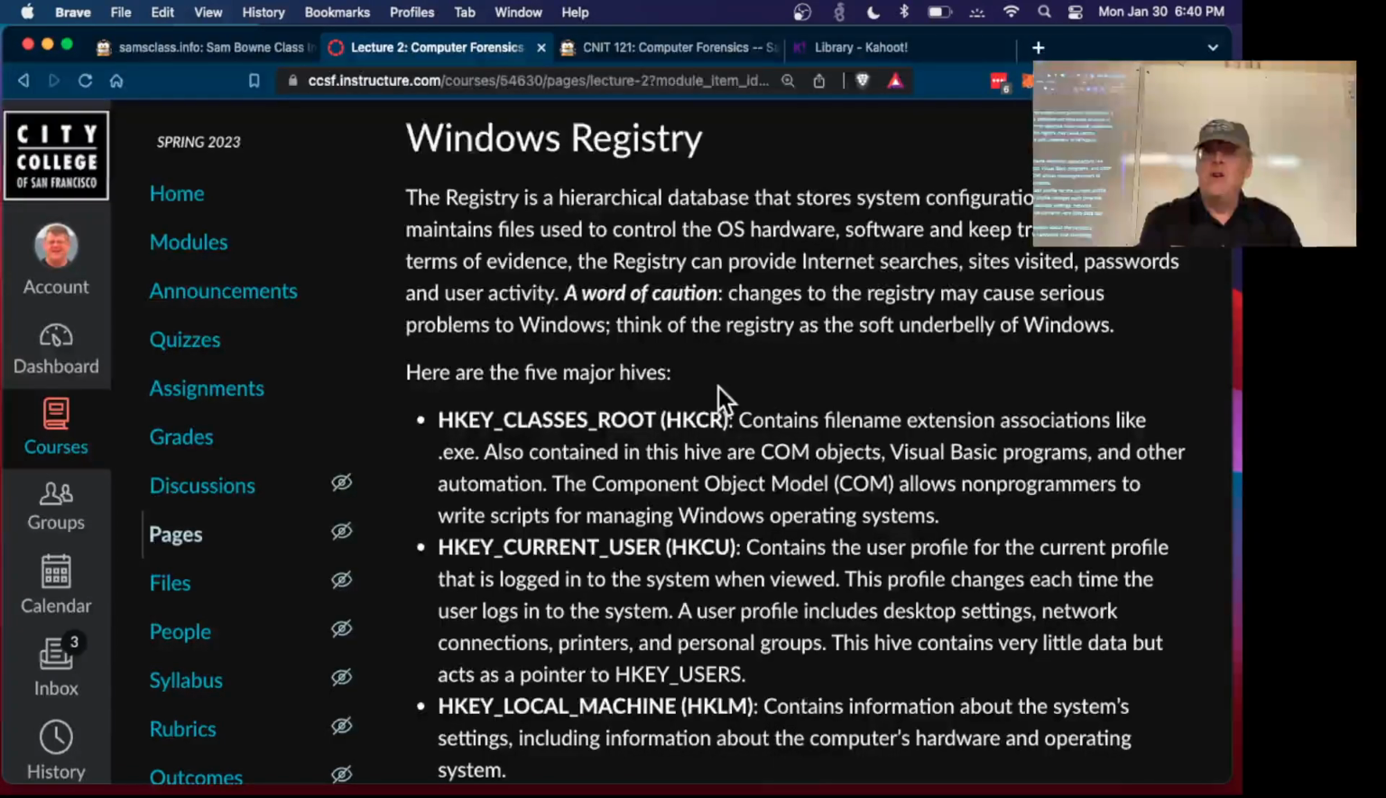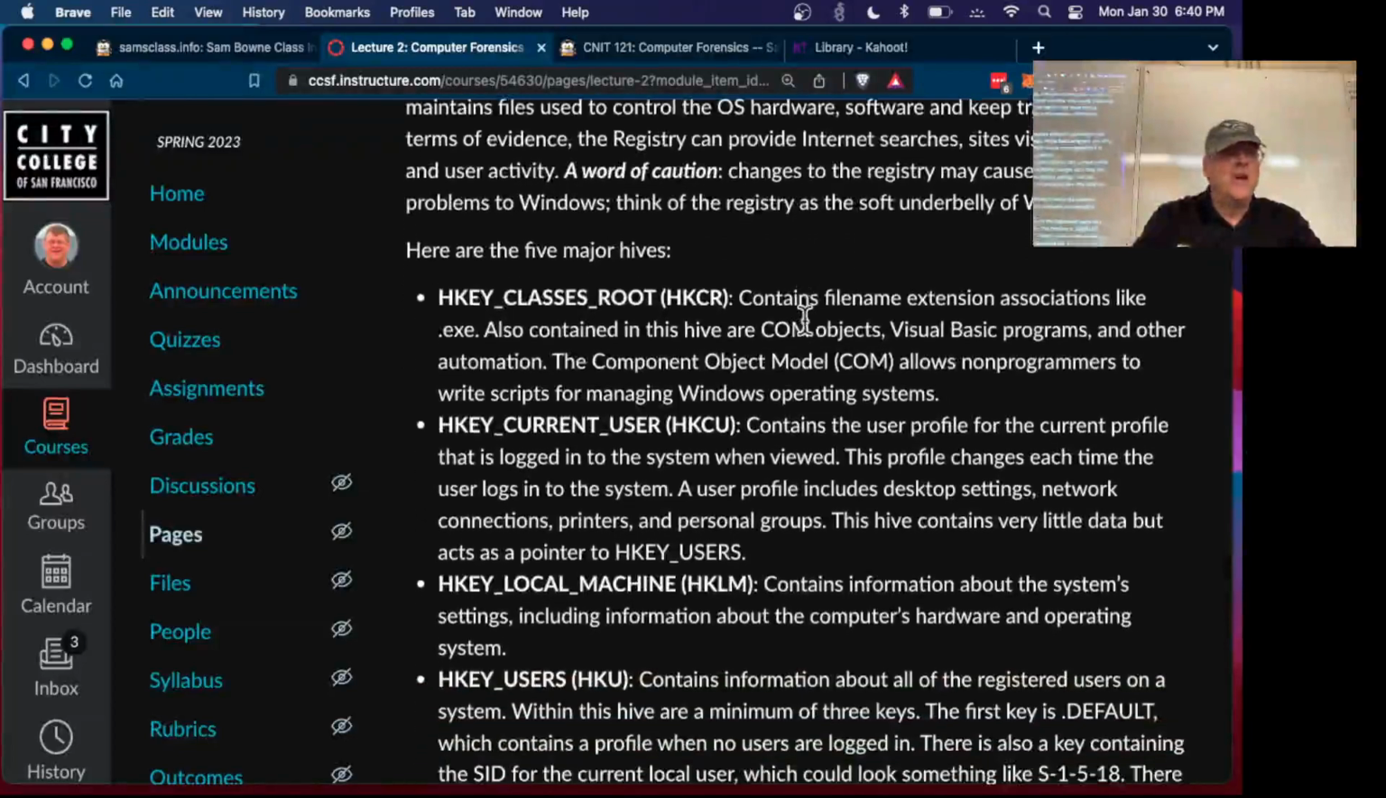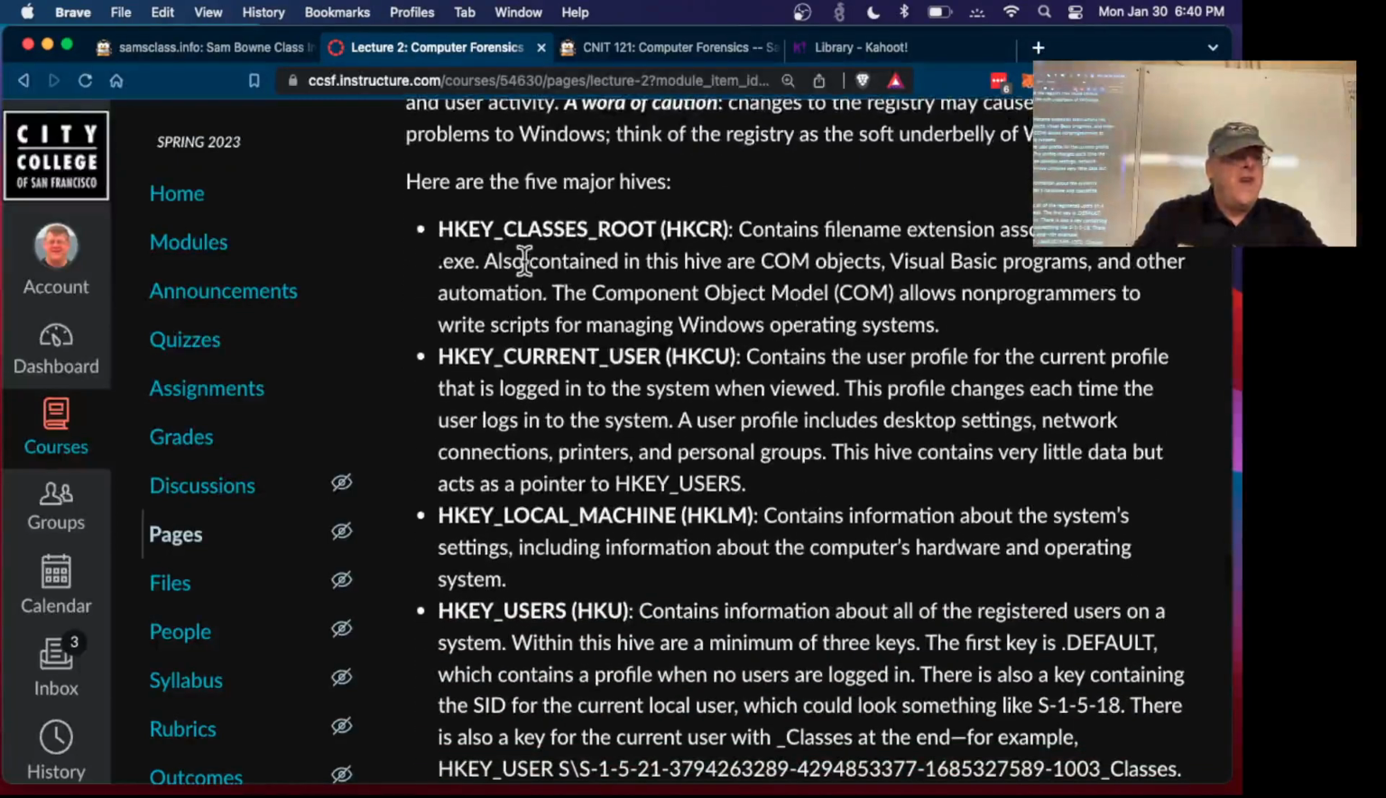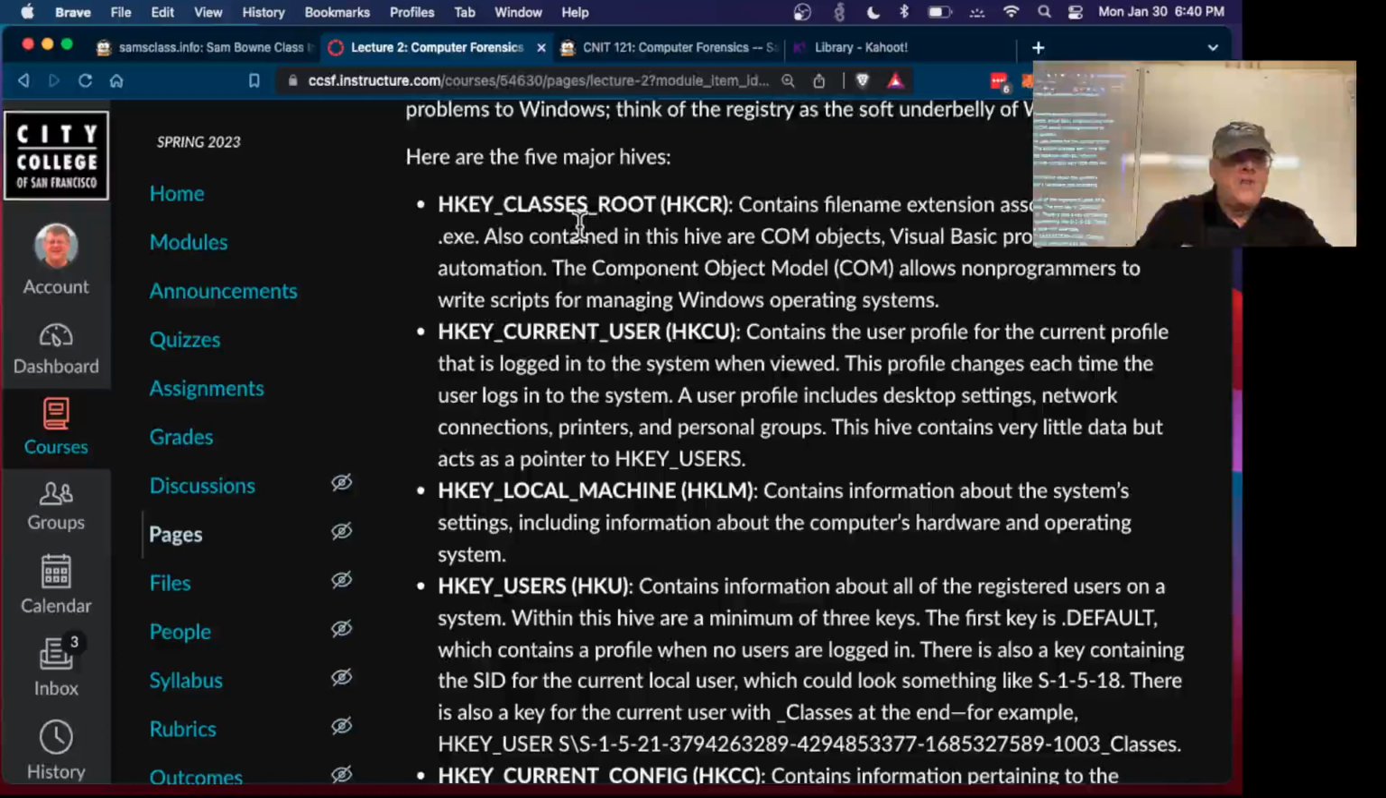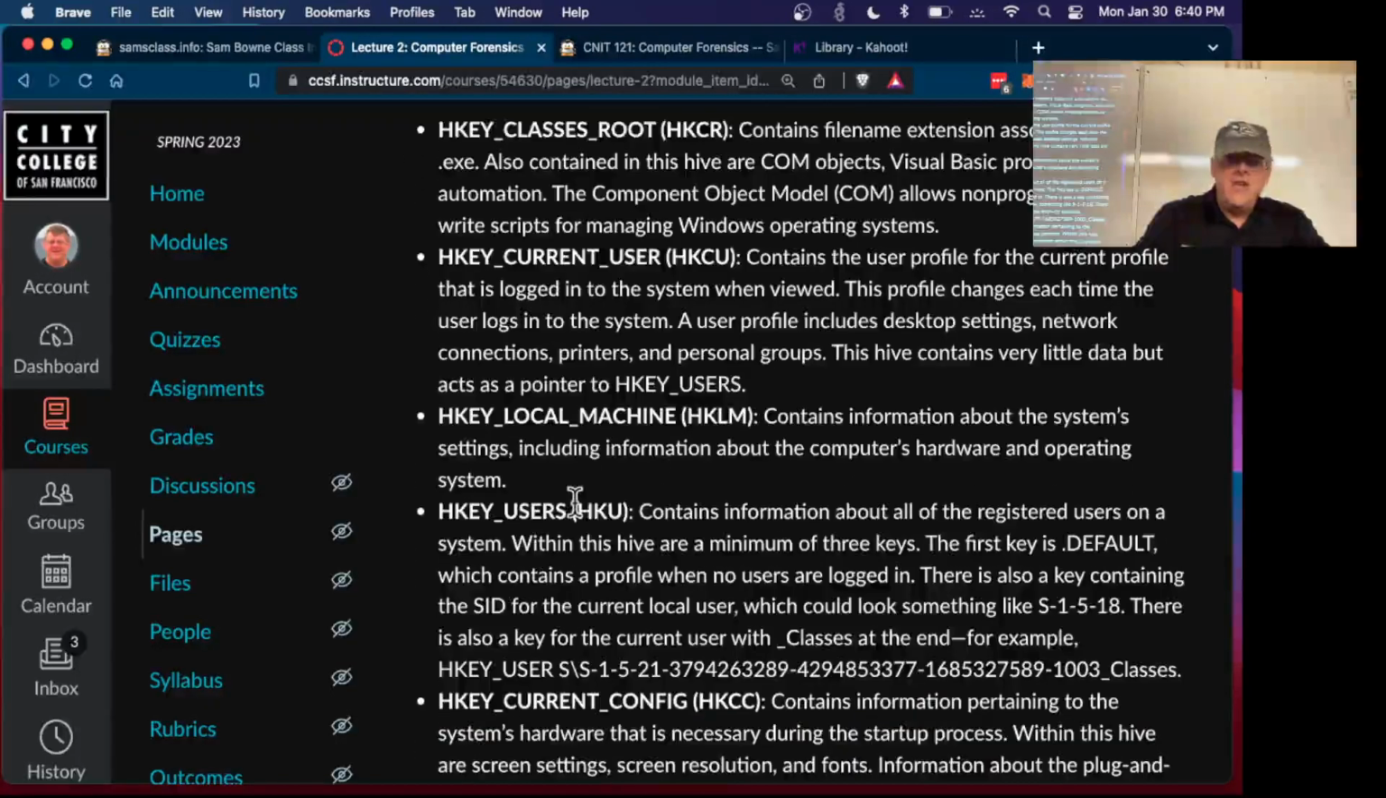It's unfortunately not one file. For some unknown reason, it is a mess, but it is one binary object in memory. And this is where all the settings that adjust how your operating system works and how all the applications work are all stored here. So there's 5 root hives: HKey classes root, HKey current user, HKey local machine, HKey users, and HKey current config. And this is the beginning of seeing the amazingly illogical and confusing way that Microsoft thinks.